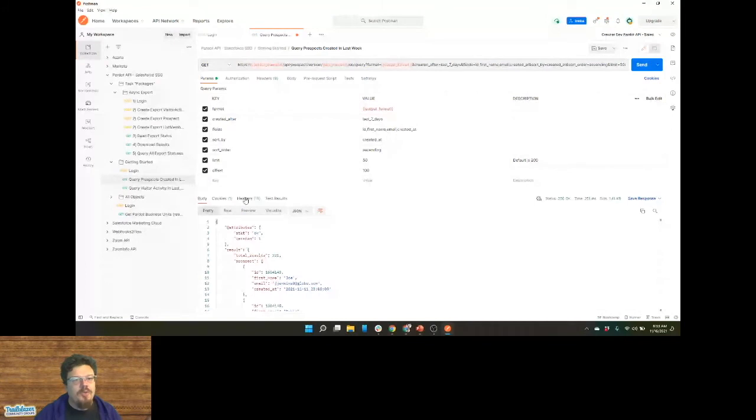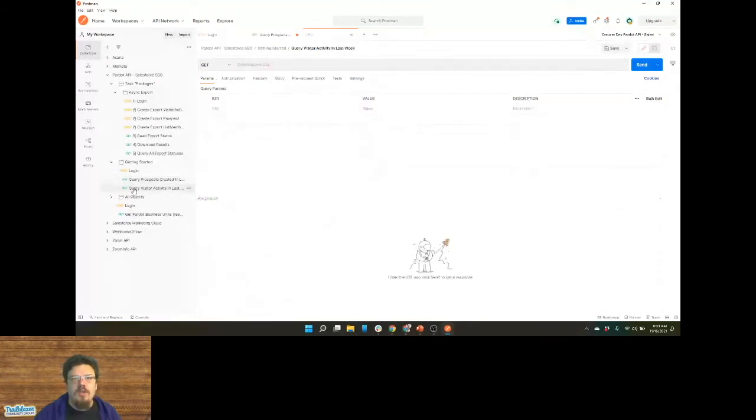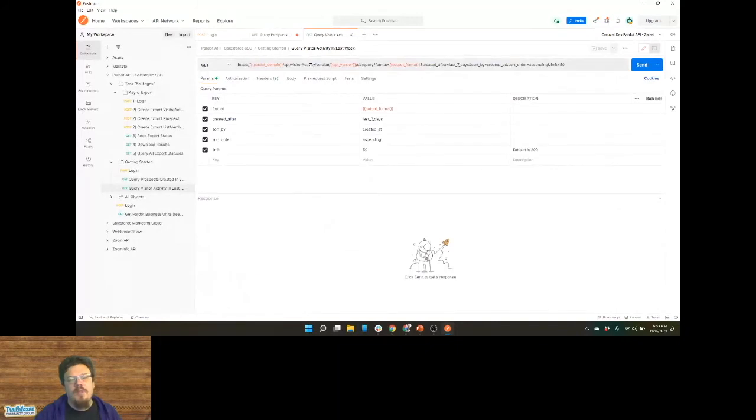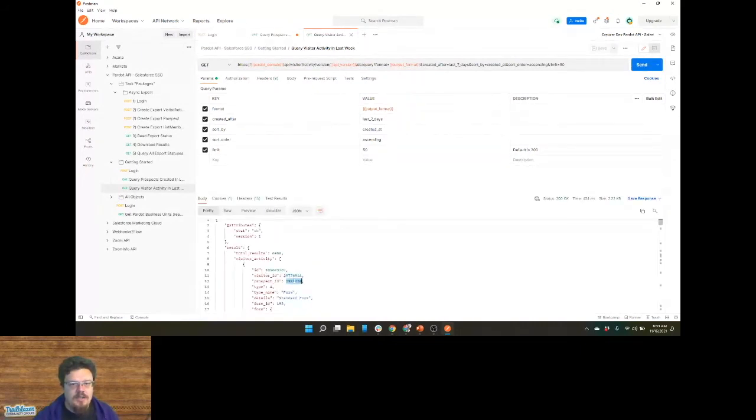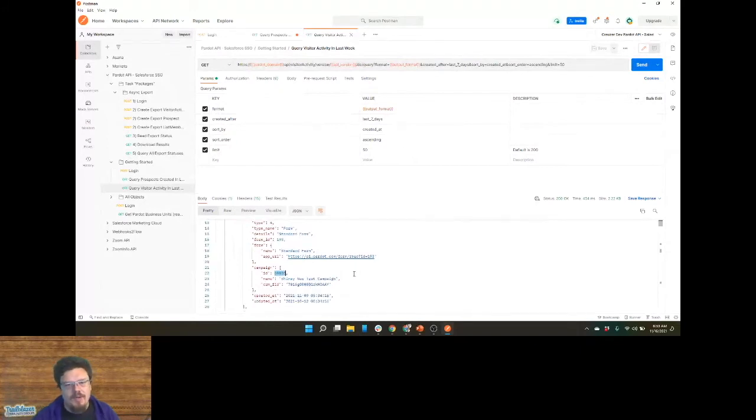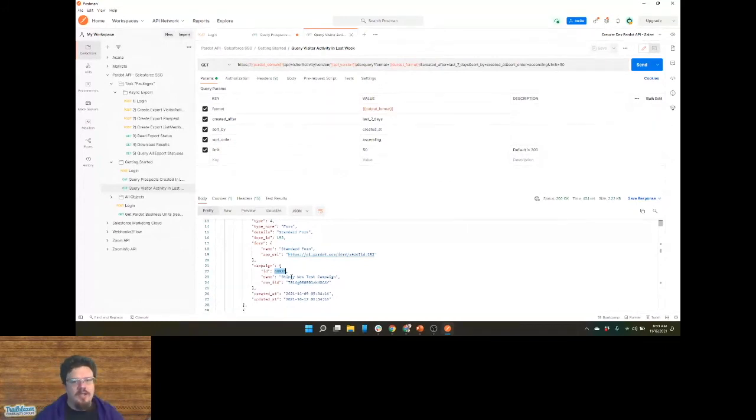I can also query visitor activities. And again, this is configured already for the last 7 days and stuff like that. And I can see what people are doing. So I can see that this ID with this visitor ID and this prospect ID has done a type 4, which is a form fill, and has filled out this form with this campaign. Notice it's a numeric campaign ID and not our CRM campaign number that we want. My campaign name is Shiny New Test Campaign because really creative.